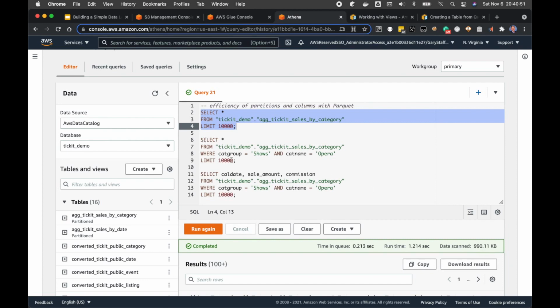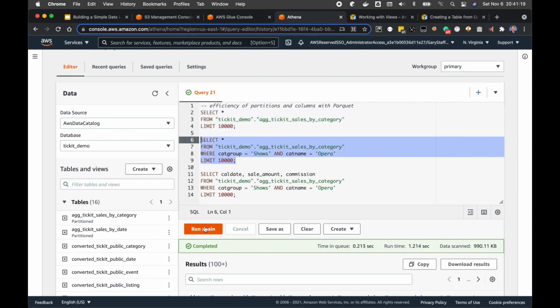So let's run that query again, and this time, let's say we only want to look at shows which are operas. For the aggregated ticket sales by category, we partitioned it by category group and then by category name. So the parent partition was the category group, and the child partition was the category name. In this case, we're going to look at all shows which are operas, and again, return the first 10,000 rows. So we're being more explicit in our query since we know that's all we want. There's no sense returning data we don't want.